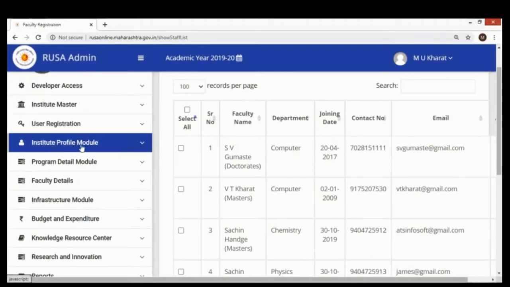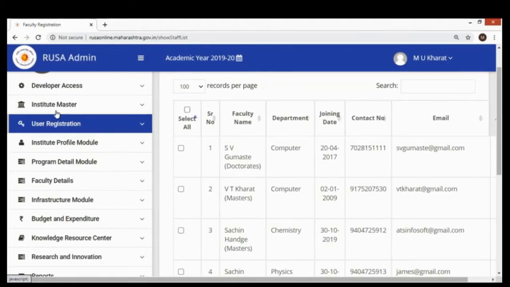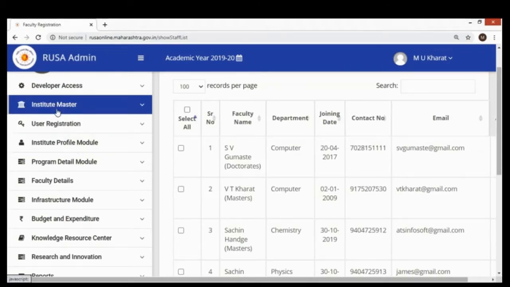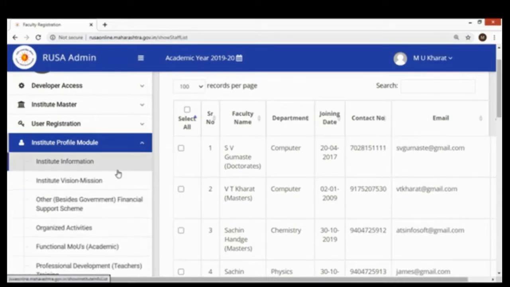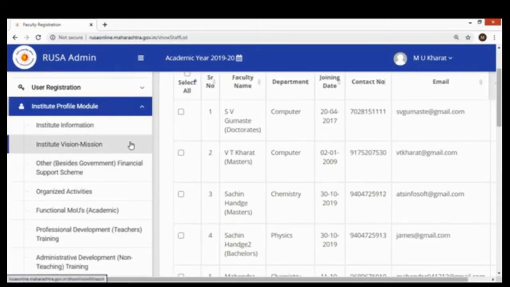Some basic information about the institute. See, institute master was something else. It was related to some departmental information. Now, the institute profile module has some more details which are required by the NAAC, NBA, and some of the accreditation agencies, like institute information. What is the basic institute information?